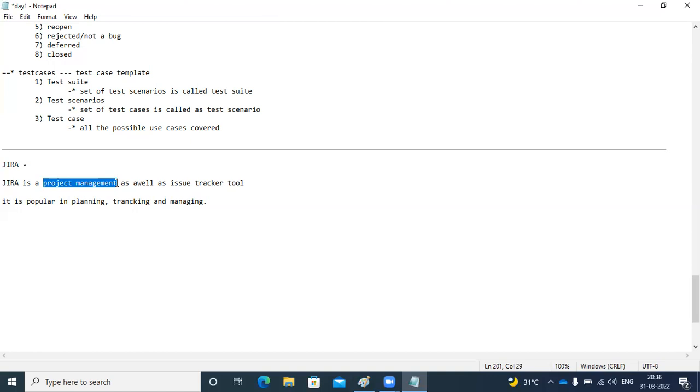Some startups or smaller companies don't need this kind of huge project management thing. So they simply use it as a defect management tool. They will only track the issues, only log the issues, and use Jira only for issue tracking purposes.